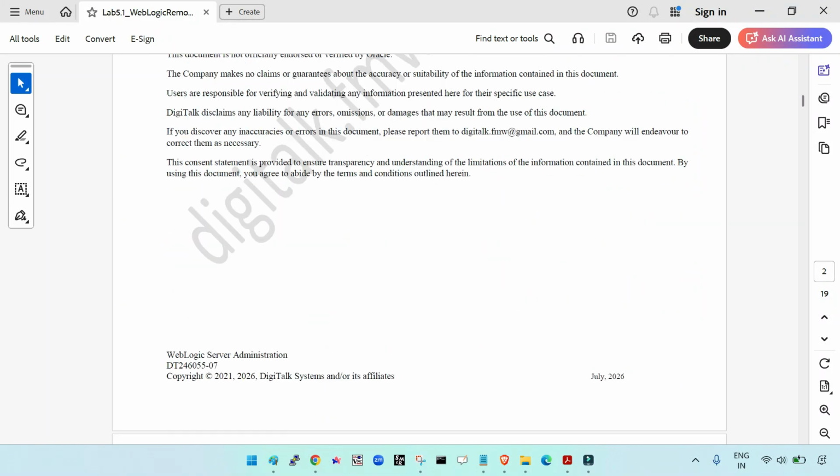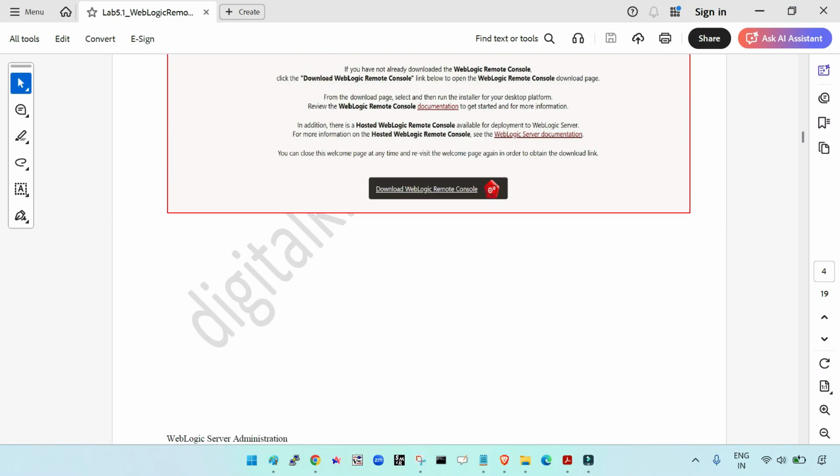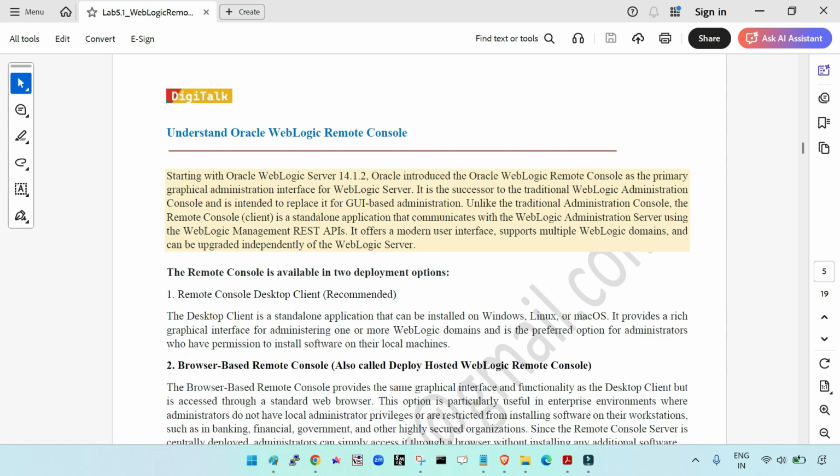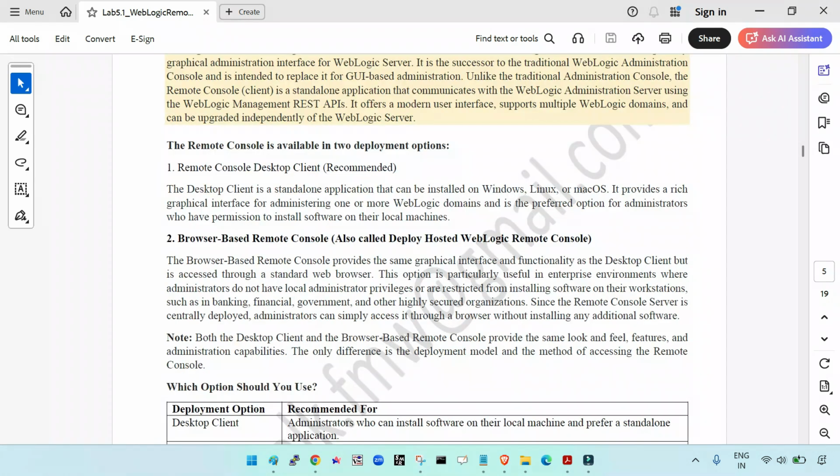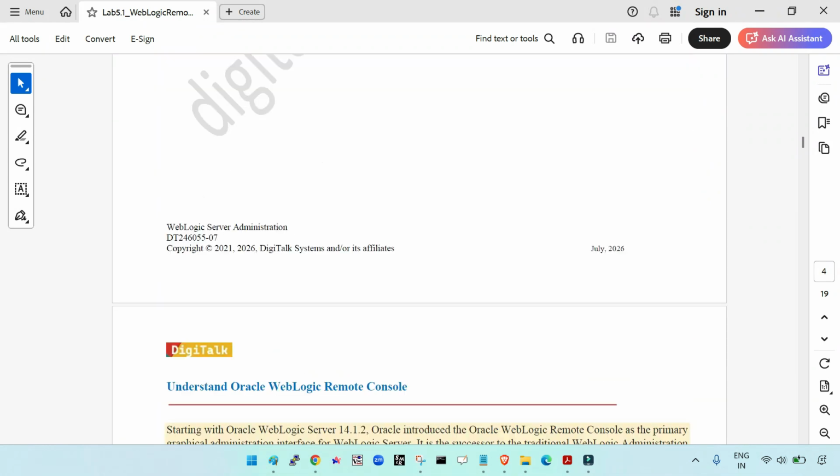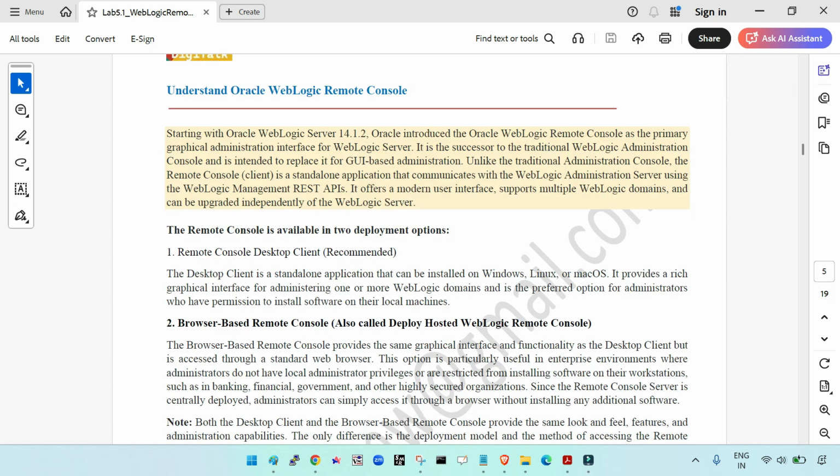So I'm going to use this lab guide to cover how to configure it and all the explanation of this remote tool. But I'm going to cover the important concepts which are very critical for you to understand, if you still do not have clarity on that.